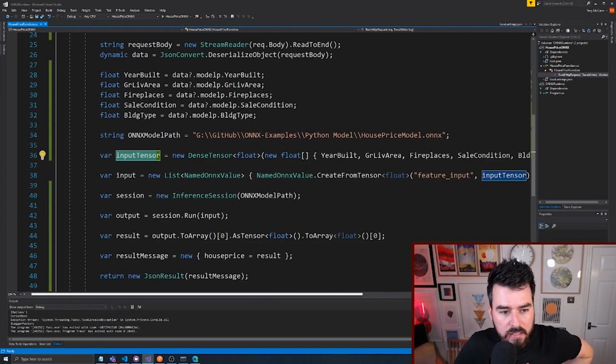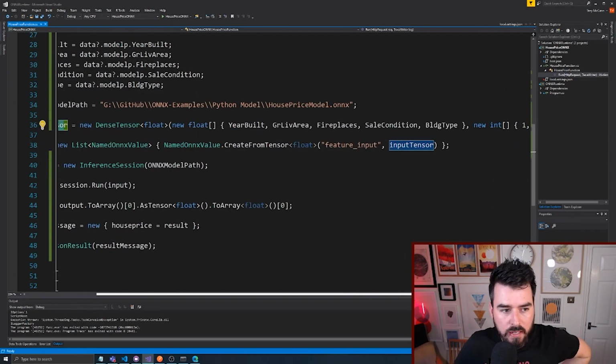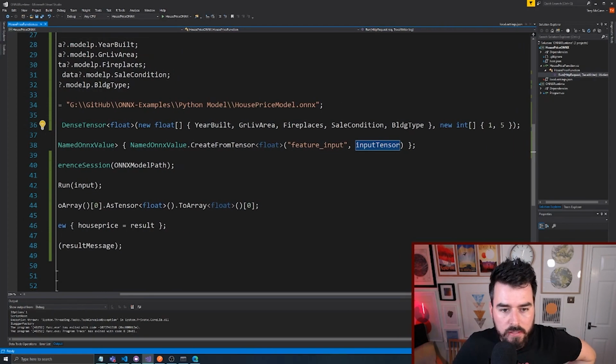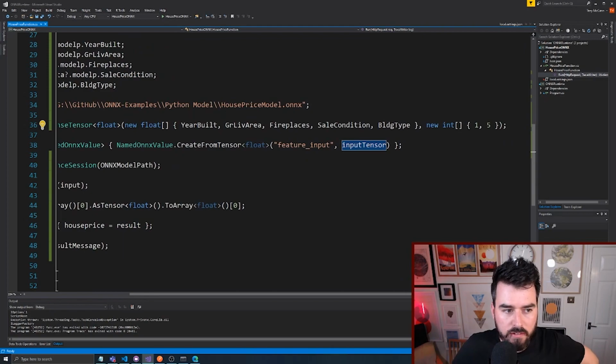So we have a tensor, and we are defining that tensor as a dense tensor, which is an ONNX type, and then we're saying it's a float, and this new float is going to take in our year built, living area, fireplace, sale condition, and building type, okay? And our tensor expects to see what the incoming data is, and then also what its dimensionality is. And its dimensionality is expecting that we are passing in an output and an input.